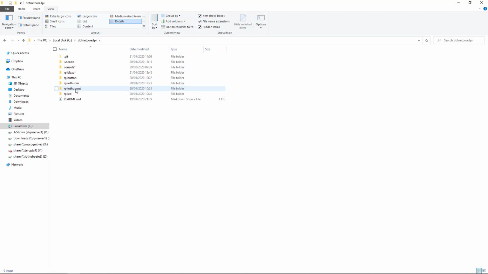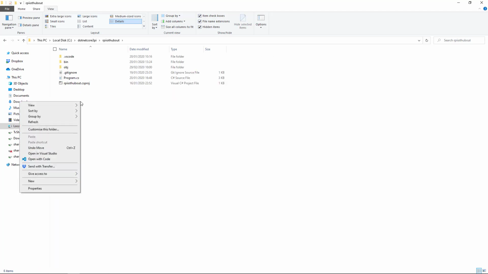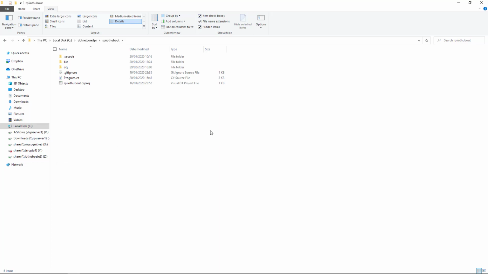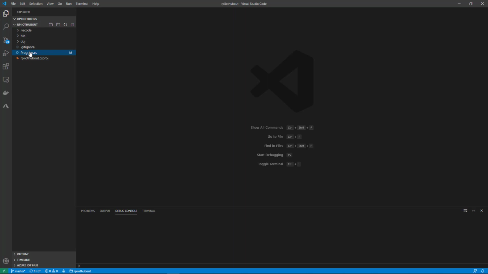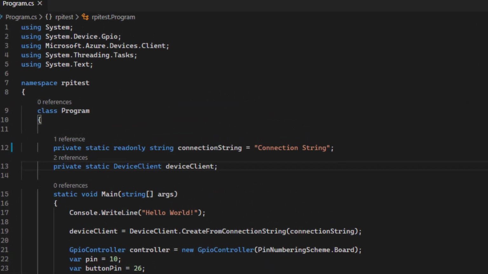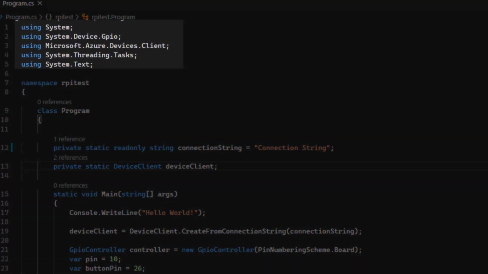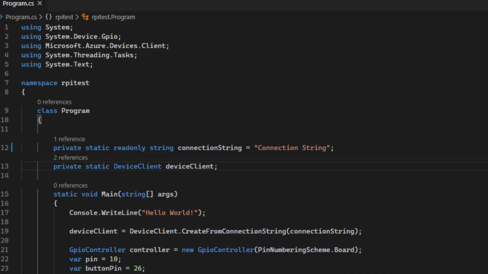So if I go into RPi IoT Hub out, and we have a look at that code. And so if we open up our program.cs now, we can see that we have the usual system library and our now familiar device.gpio library. But we've also brought in the Microsoft.Azure.Devices.Client library. And we've brought back our threading.tasks because we're going to be using delays. And we're using system.text because we're going to be using JSON.